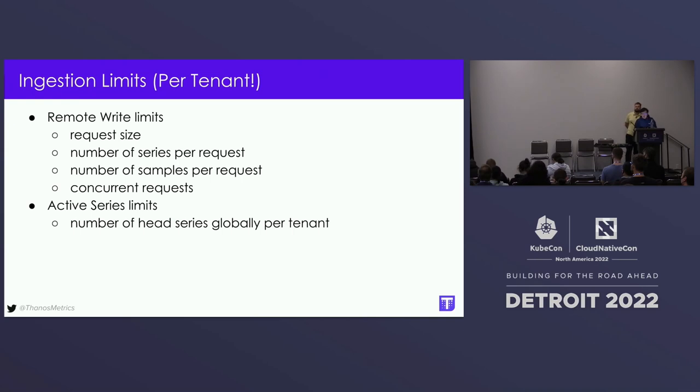Another interesting limit I want to talk about is the active series limit. Why is active series an important limit? In Prometheus TSDB, active series means the number of series in the TSDB's head block, and they are all in memory. So the more active series we have, the more memory we are going to use.